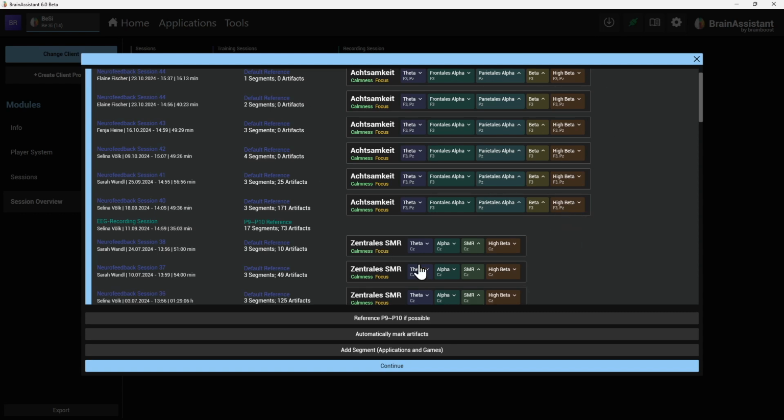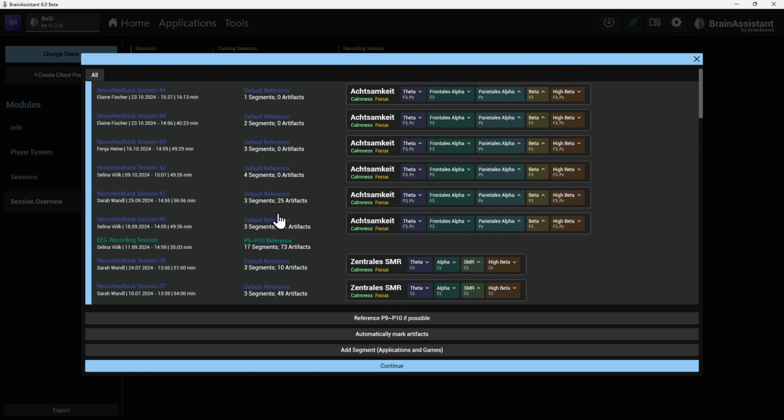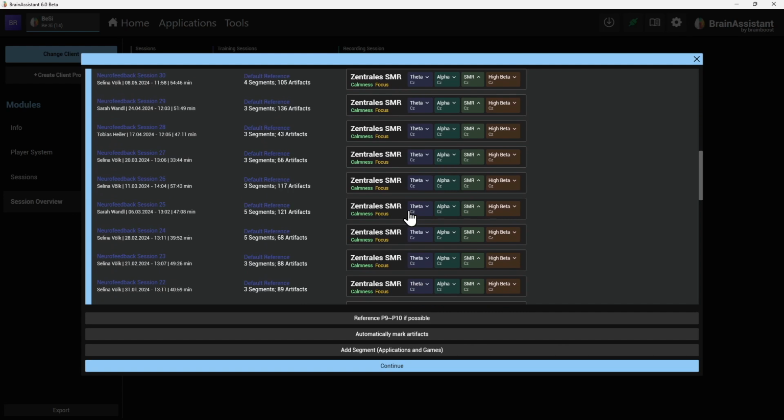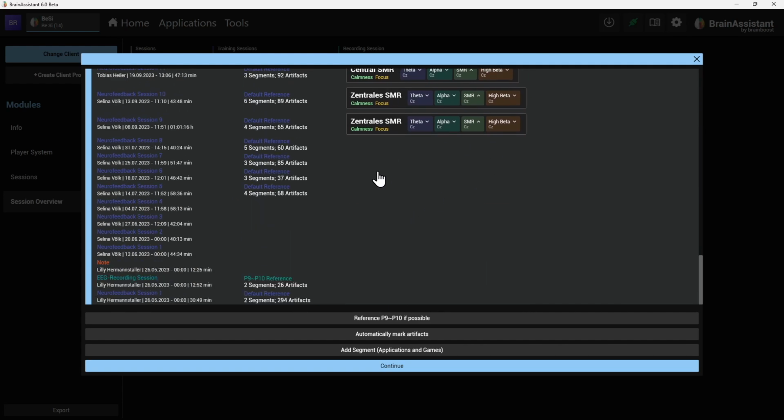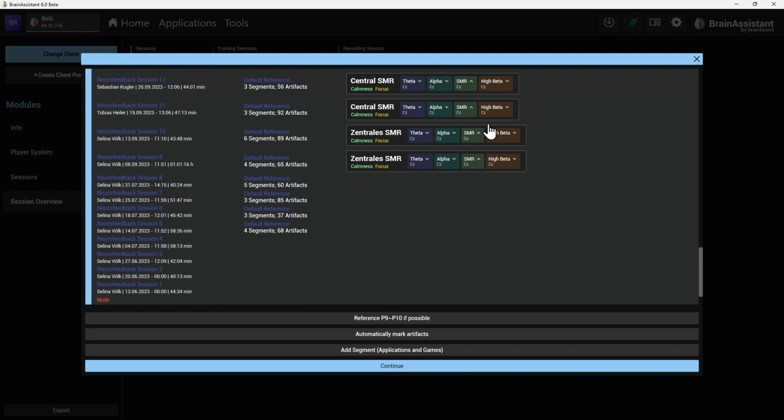So apparently here we did some CZ-SMR. I know it's German, sorry, but I think you get it. We see CZ-SMR, and then the latest versions, they were different. They were F3-PZ. Now let's scroll down, ZZ-SMR, SMR. So apparently we did a lot of ZZ-SMR training, and then this was a very old recording. So you see the updates of the BrainAssistant. They make sense, so please always do the updates, because we were able to save more info, the training protocol.